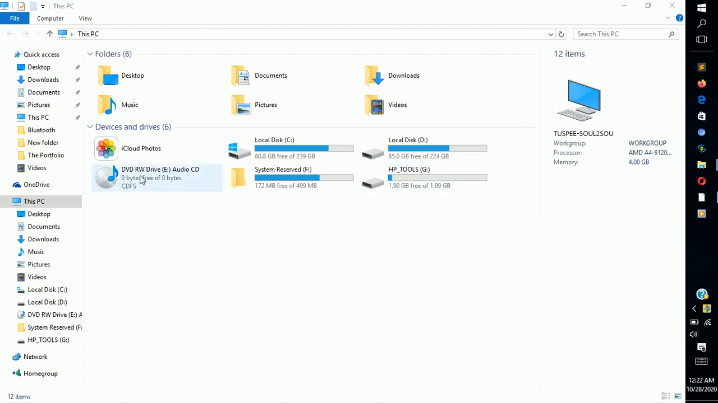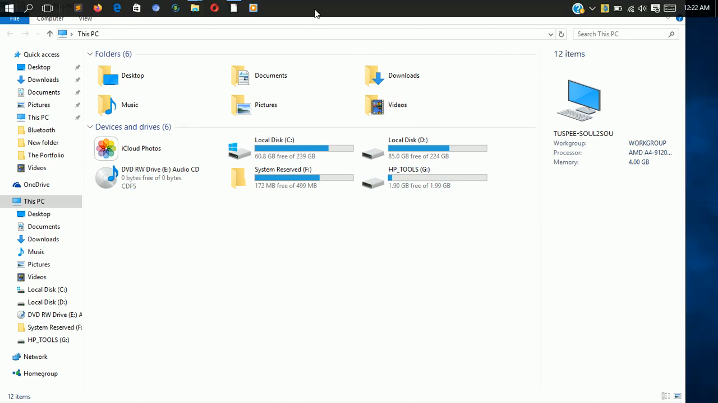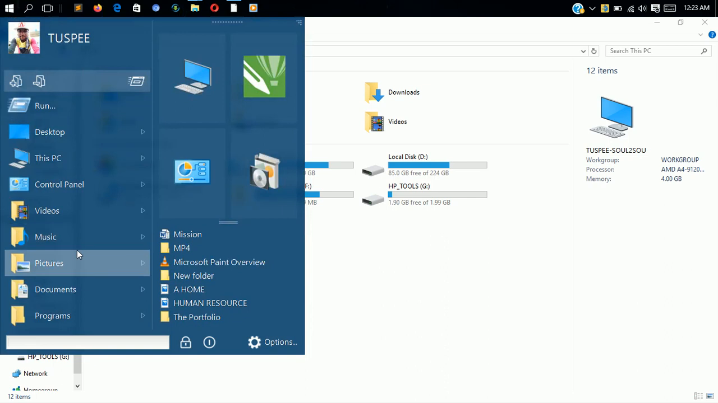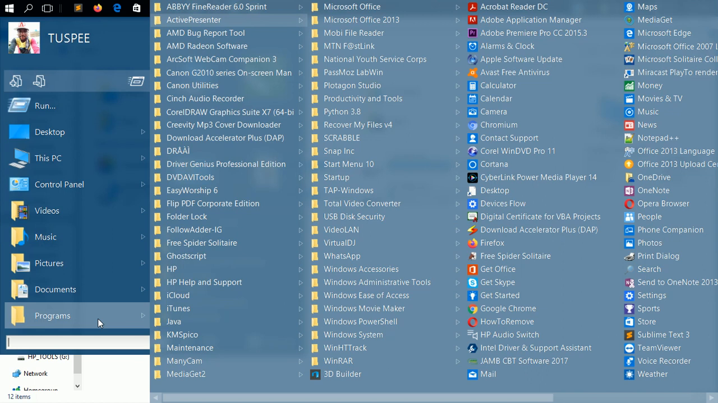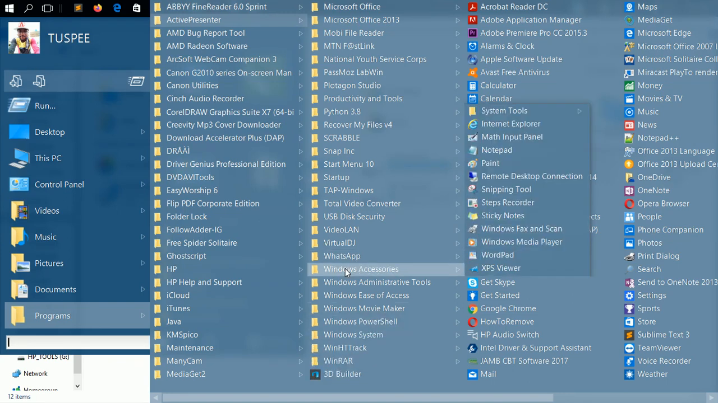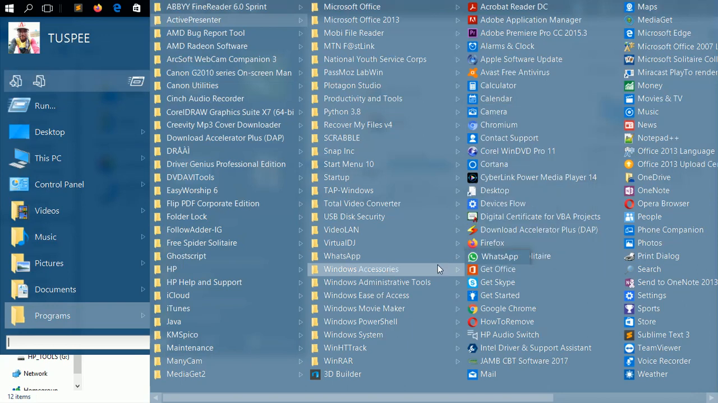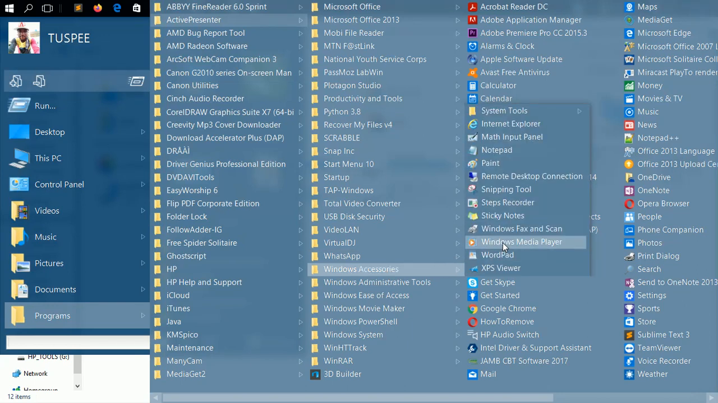So what we'll do is, now that here is open already, you can just go to the start button, type Windows Media Player. Let's just go to the programs directly. Where is it? Okay, we go to Windows Accessories. We now click on Windows Media Player.